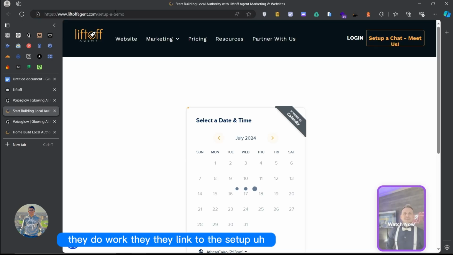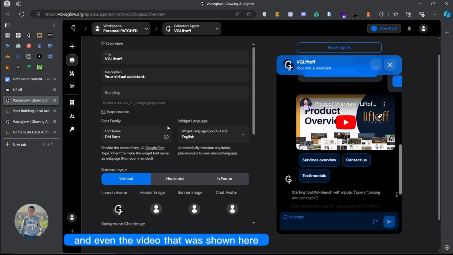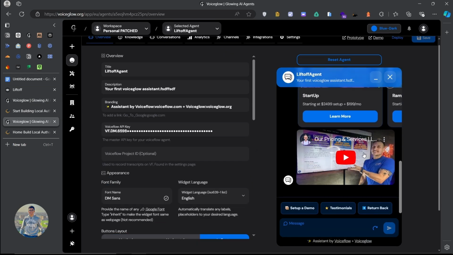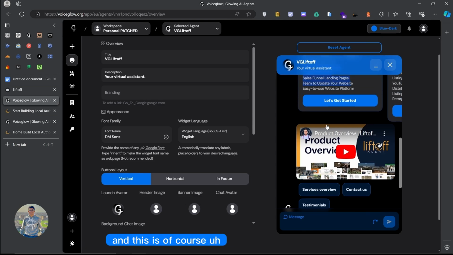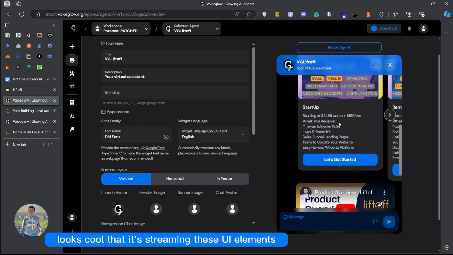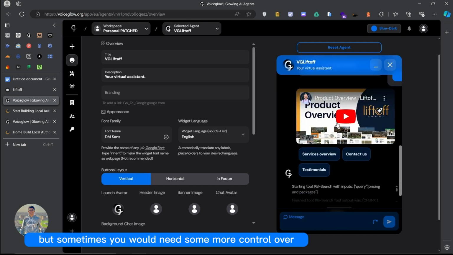They link to the setup a demo page, so you can talk with them, and even the video that was shown here is also being shown here. Now of course, it's different here. It actually shows the pricing, but here it shows the product overview, which in this scenario is fine, but sometimes you'd want more control. And this is one of the cons of the system. It of course looks cool that it's streaming these UI elements, but sometimes you would need some more control over these elements, and this is where prompt engineering comes in.